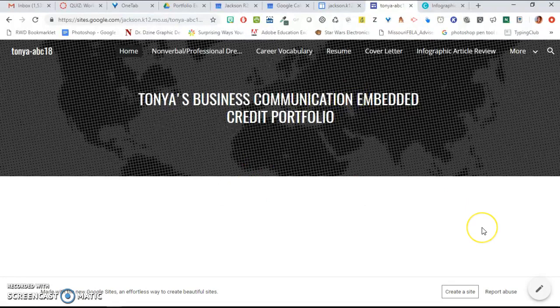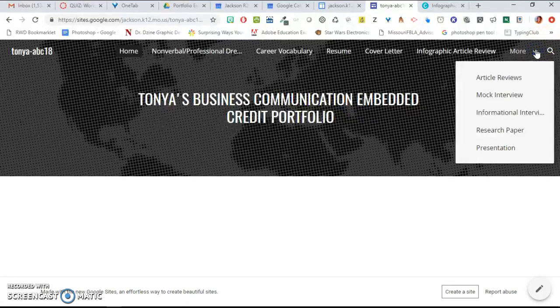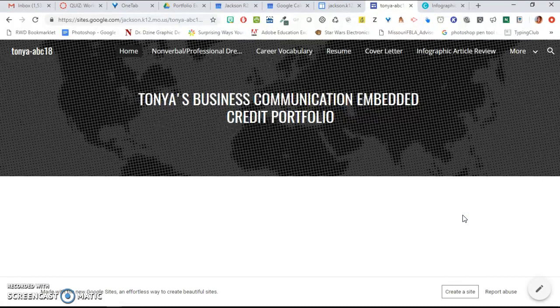This is an example of a finished portfolio. Although, to be honest, I probably should put something on this first page. But what you will have are basically menu buttons across the top that match every item on the scoring guide. And then there'll be a More button for the additional ones. It would be most important that you put them in the order they are on the scoring guide, so it's easiest for those to be graded.